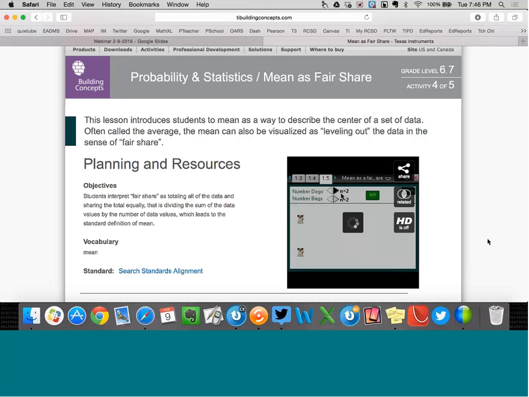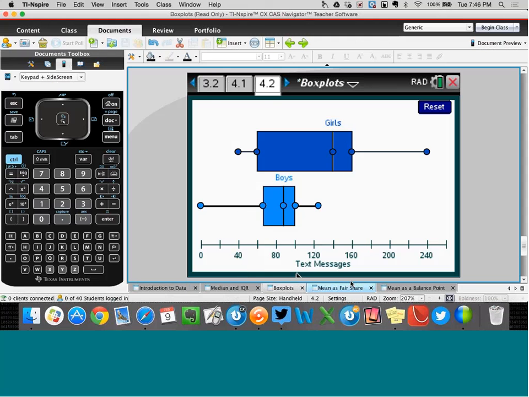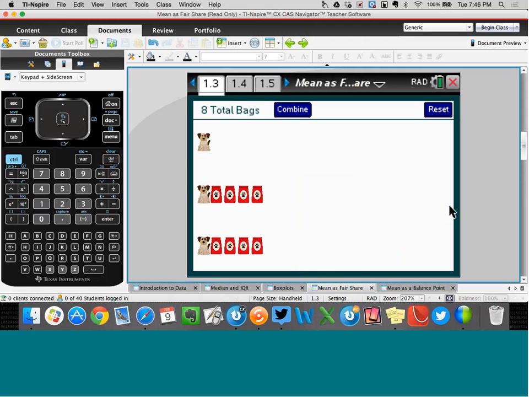So we're going to look for just a minute at mean as fair share. And I think I'm going to go right into the activity here because I want to make sure we get to mean as balance point. One of the things that comes out in mean as fair share is that we're just kind of developing this idea of mean, and we begin to think about more than one way to give a fair share to whatever the context is.